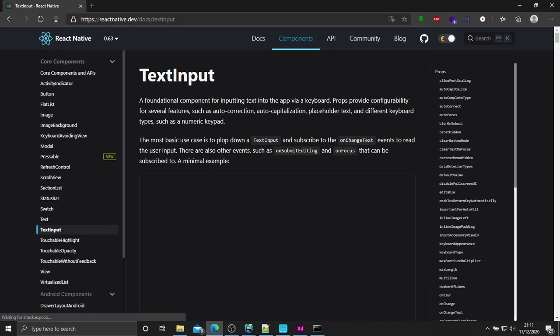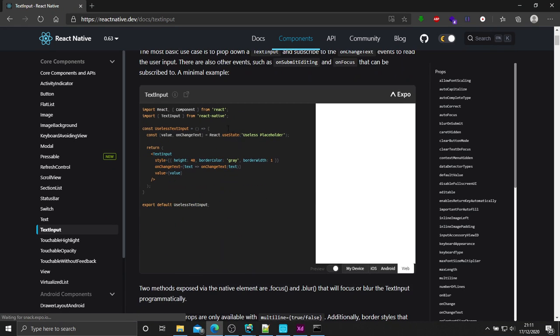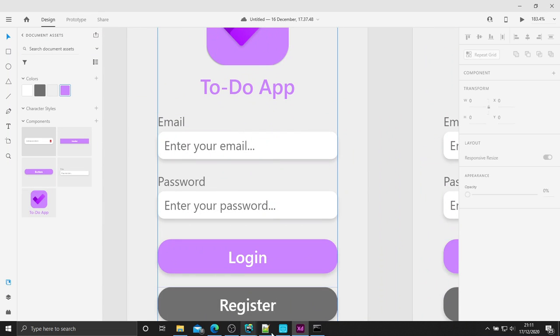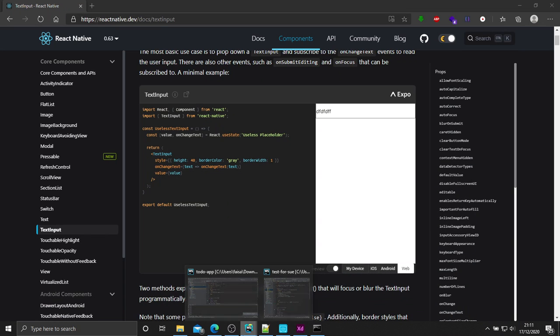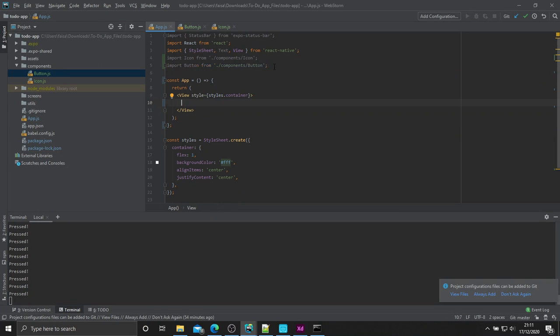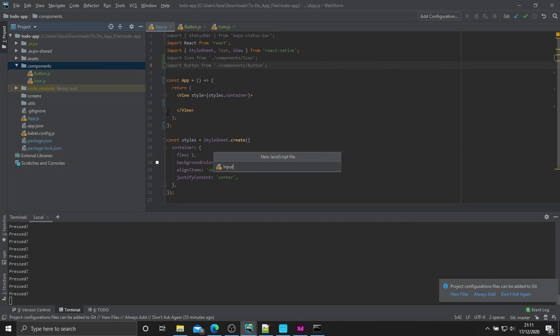So here, text input. Here they've provided a style, all that kind of good stuff. Now we want to make it very similar to our one here. So let's go ahead and make that. So let's get rid of our button one, and let's create another component, and we'll just call it input.